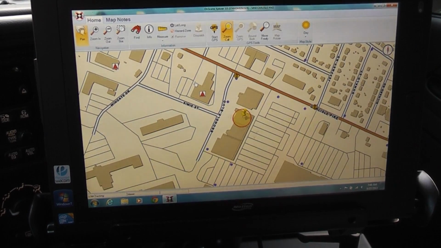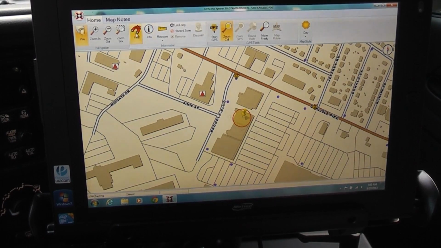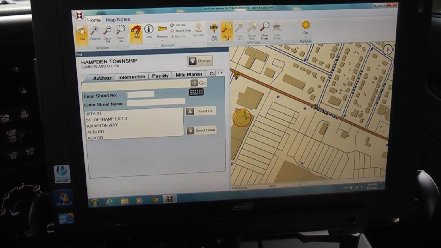And that was, again, a call that was at Staples. It will take you directly to the address. If you want, once the call's over, you can go back to find, and it comes back up.